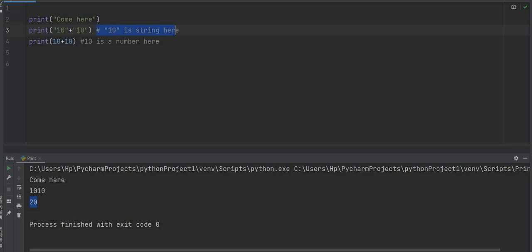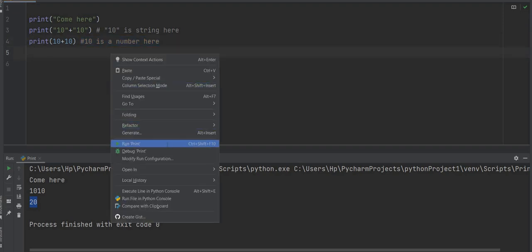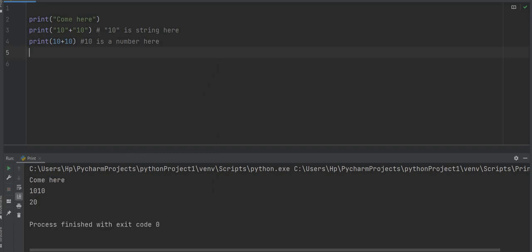Hash is used to represent a comment here. Comments are not part of the code. They will not be considered as part of the code while Python runs the program. Comments are used for documentation purposes. So let's run it. Python will not consider this as part of the program. These are used for documentation. So we get 10 10, and here we get 20 printed.